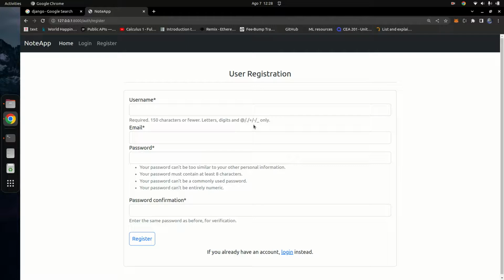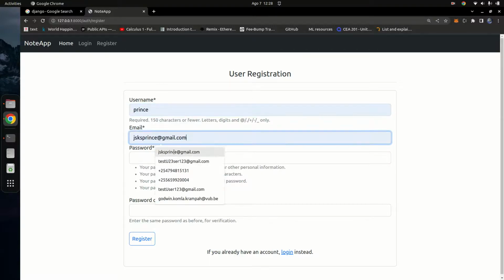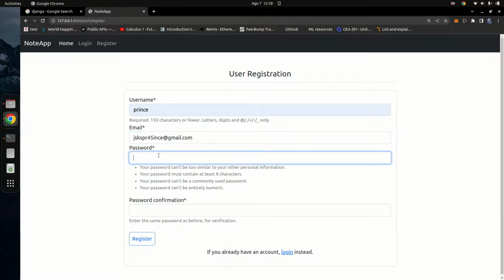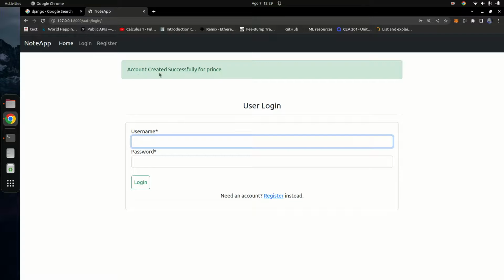So let me just show you how the user is going to be able to log in. First we need to register a user, right? So I'm going to simply register the username Prince, and I'm going to give this email, and then change some things here just to make the email unique. Then I'm going to put in my password here, and repeat the same password right here. Once I have that, I can simply click on register. Once it's done, you can see the account was created successfully for Prince. So our account has been created.